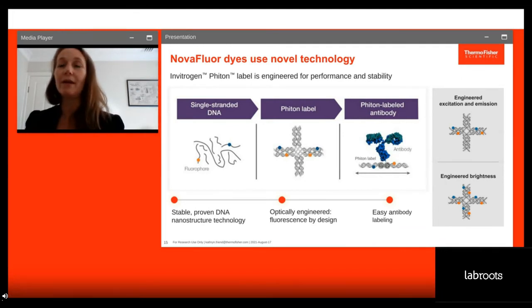And so here on the right-hand side, you can see the first one up the top has two arms that are labeled, and the one down the bottom has 4 arms that are labeled with Phytons, and this can actually increase the brightness. And so what we have done is that we have created 2 different dyes that emit in the same channel but have different brightnesses, as a result of this engineering of the brightness that we are able to do.